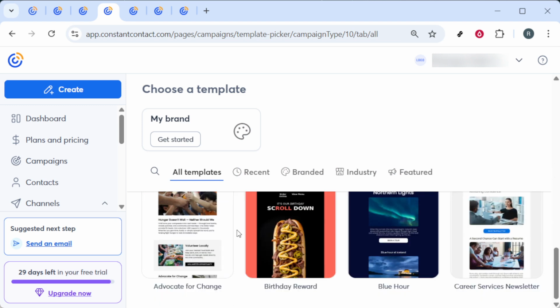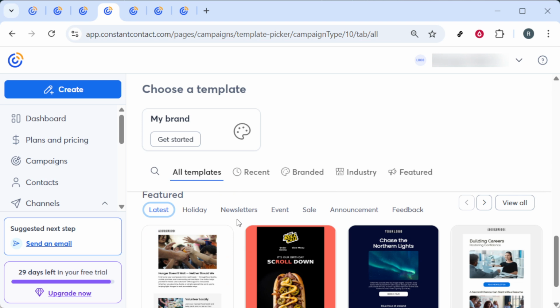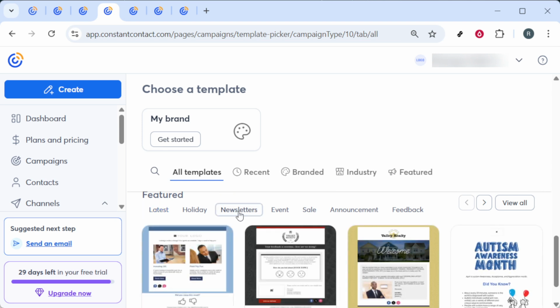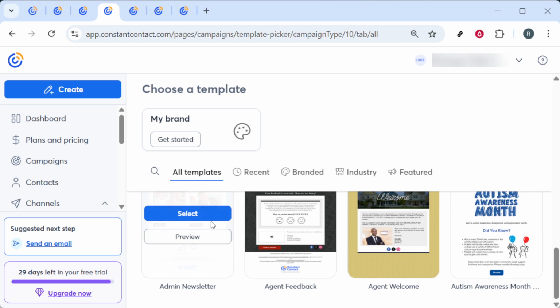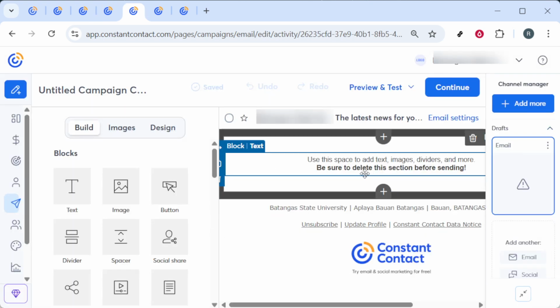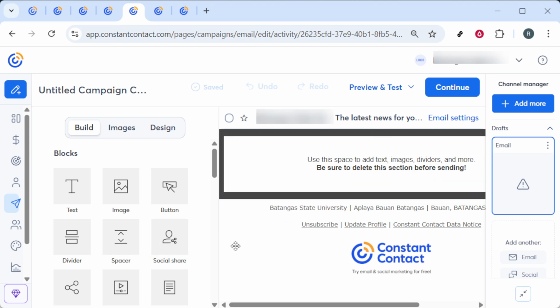These templates are professionally crafted to ensure they look great and are mobile friendly. Browse through these templates and click on the one that best fits your brand or message. Once you've selected a template, it will open up in the editor. In the editor, personalize the template by editing the content. This is where you can add text, images, and links that align with your message.